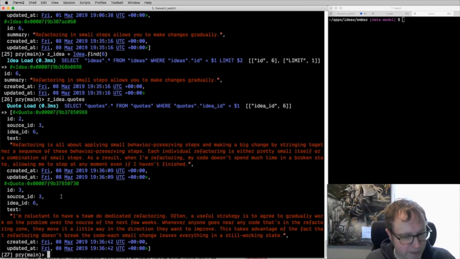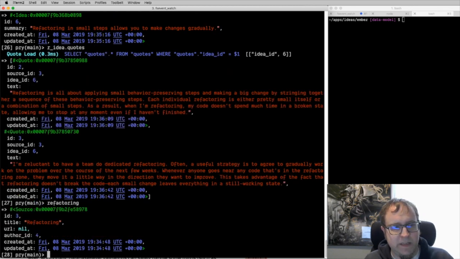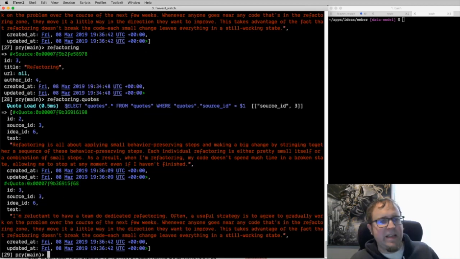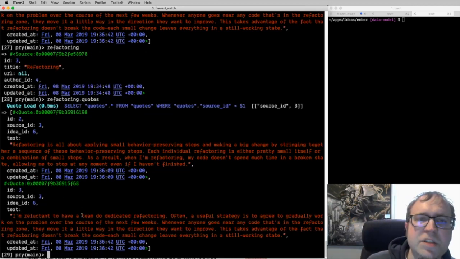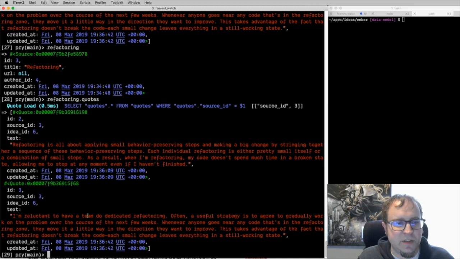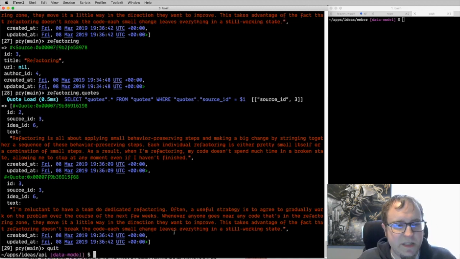Or I can go the other way, and I can say for the refactoring book, get the refactoring book, and then I can say, what are the quotes from that? And then I can get the list of quotes in the book. So those are the 2 different directions we could look at this relational information. All right, so I think this is all we need to do in the terminal for right now.